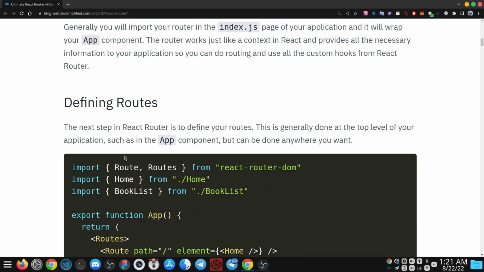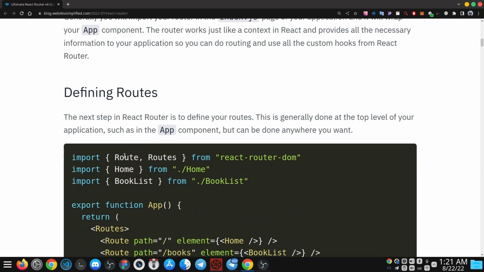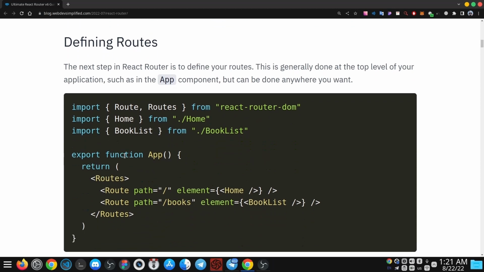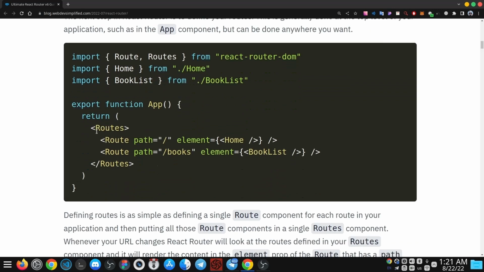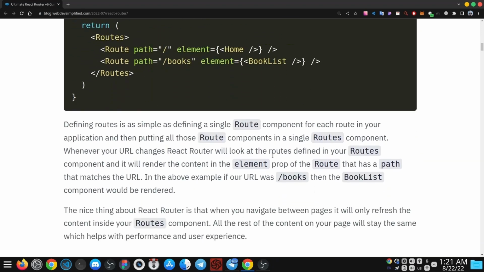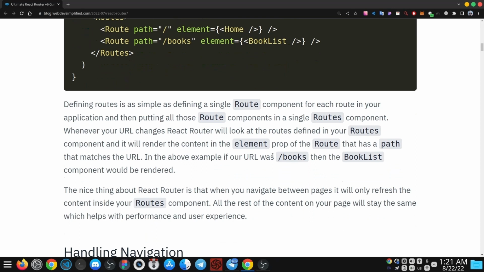Define your routes. The next step in React Router is to define your routes. This is generally done at the top level of your application, such as in the App component, but it can be done anywhere you want. So Routes includes Route, path, and element: path home, path books, element BookList. Defining routes is as simple as defining a Route component for each route in your application and then putting all those Route components in a single Routes component.